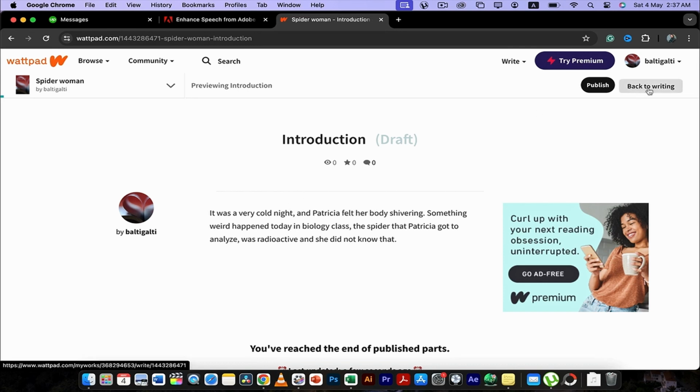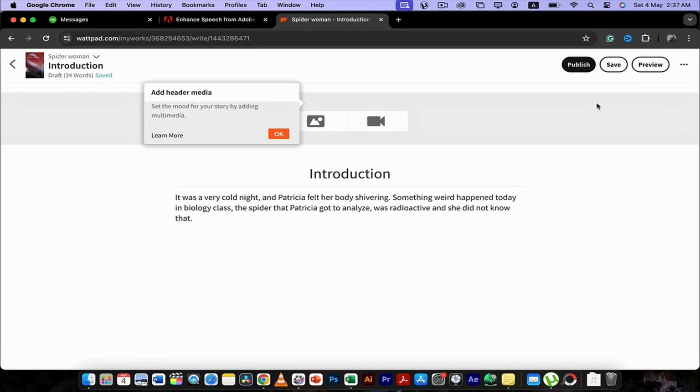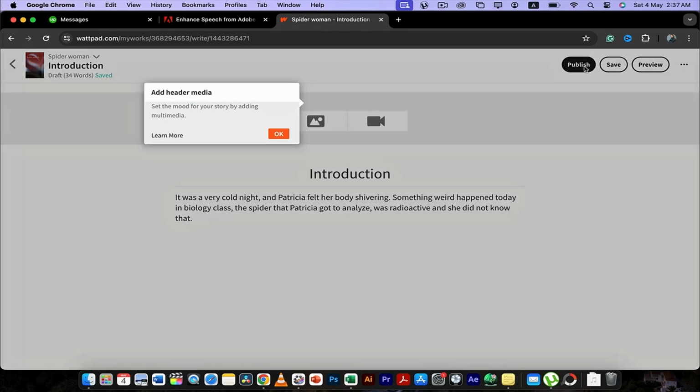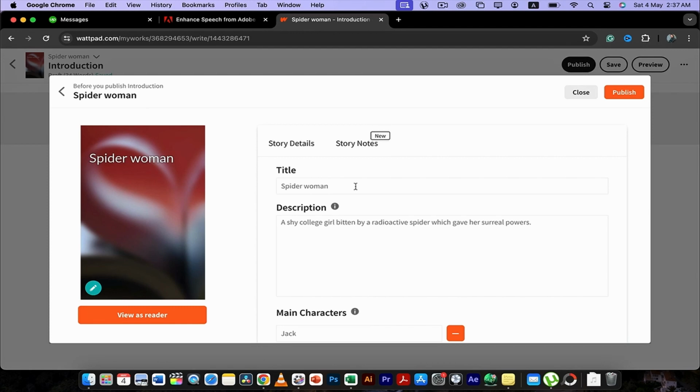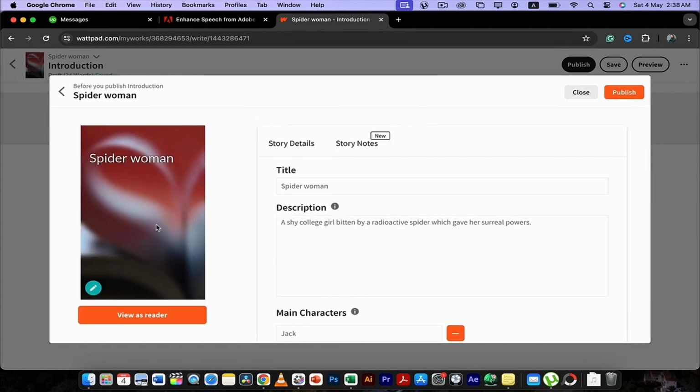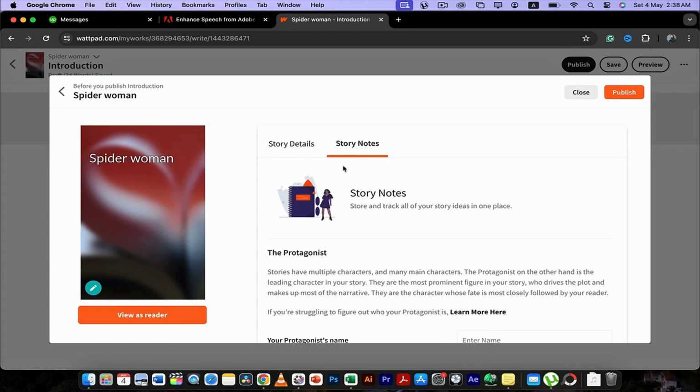Yeah, that's I would say completely awesome. So another thing that we can do is we can select a time setting, we can add external links, we can add revisions if we want, or we can even delete this part if we don't like it, or we can publish it. Now this is how our story is going to look like. We can add a custom cover here, but right now, just to explain you, I'm not adding it because it's quite self-explanatory. Story notes, this is very important.